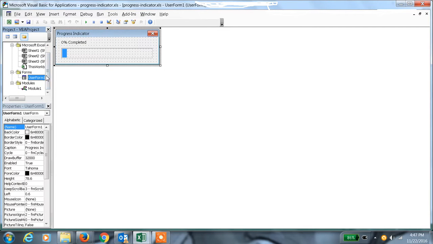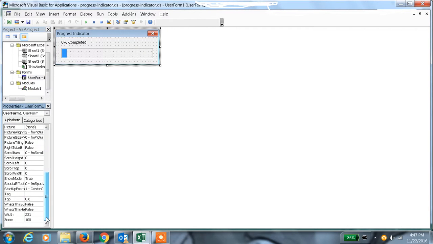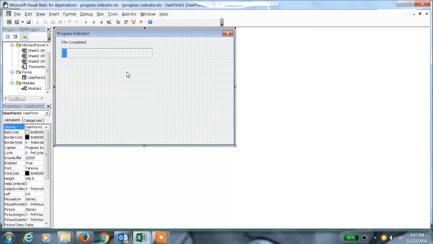This is my user form. This is the frame control and this is the label. I named the label "0% completed", and it will look like this. When we add the frame control, it comes in some other length, so we need to alter the width and height as per our requirement. So this is the user form.